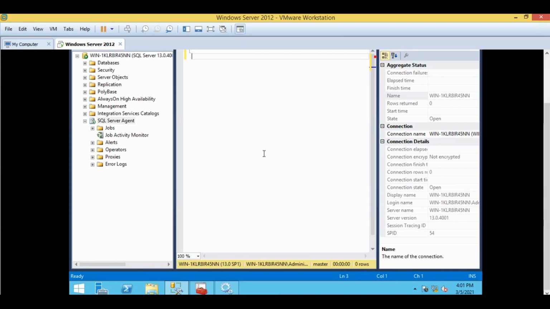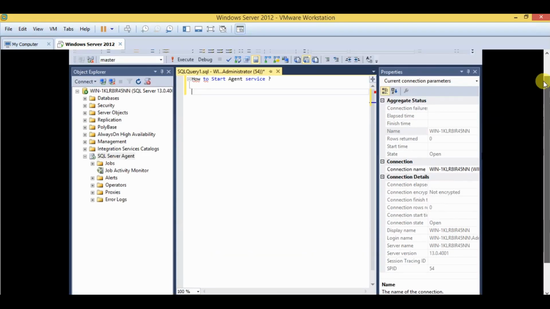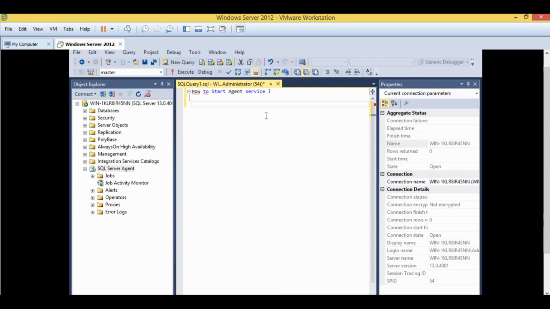Hope you like this step. This is very basic, but if you are new to learning SQL Server, then this is very handy, and that will help and save some time while you are on the server, while you are learning.